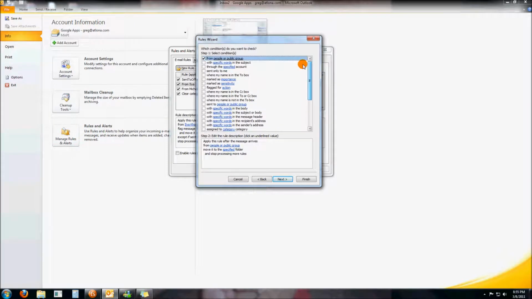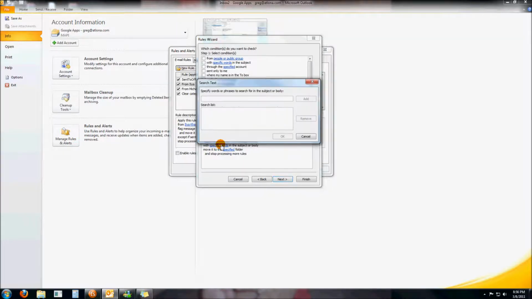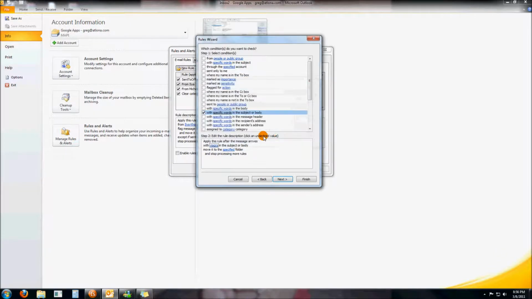For now, let's talk about moving messages that have specific words in the subject and the body of the email. Over here in our edit the rule description, we're going to specify what those specific words are. For example, the word Viagra could be a rule. So every time an email is sent to you with the word Viagra in the subject or the body, let's see what happens to it.